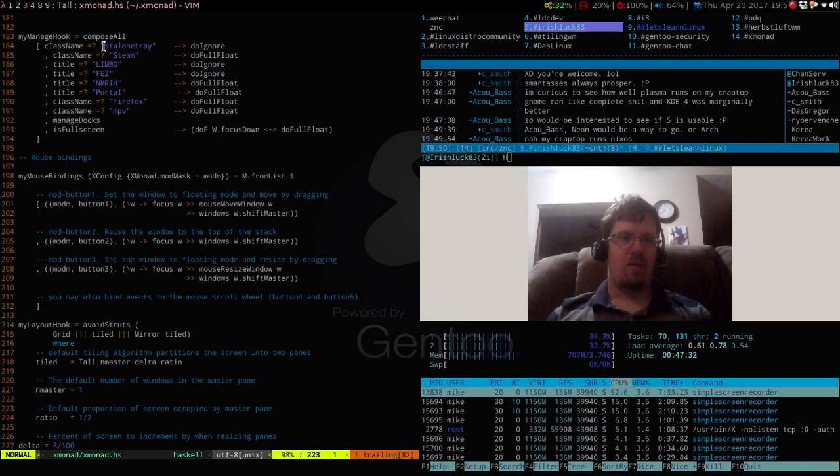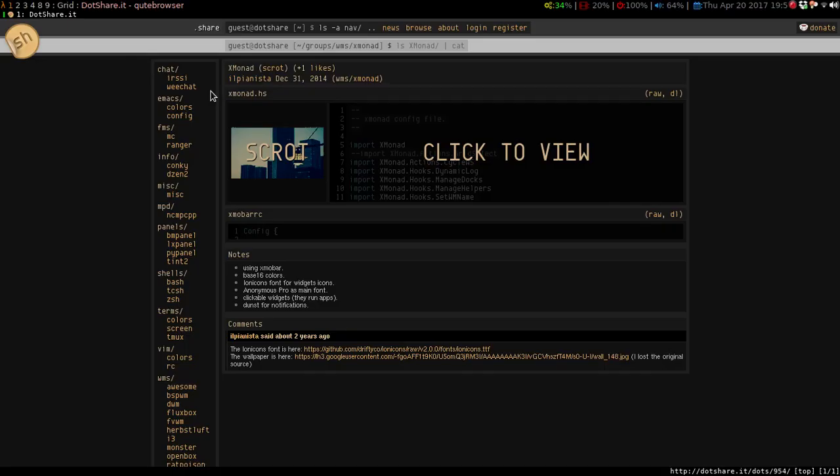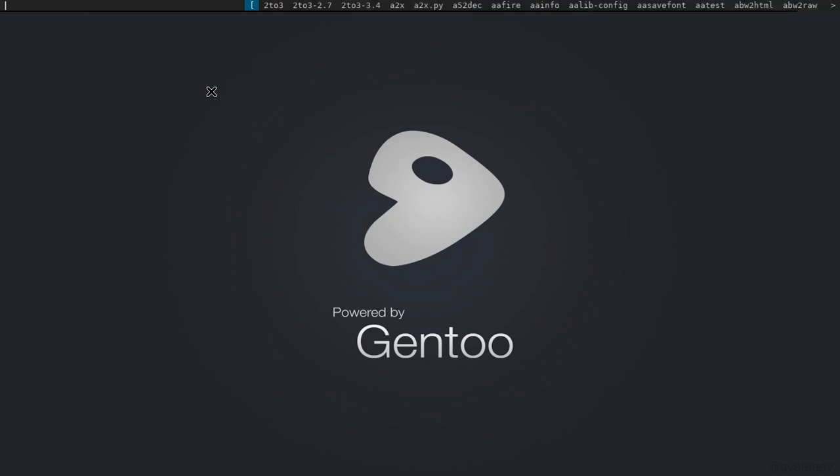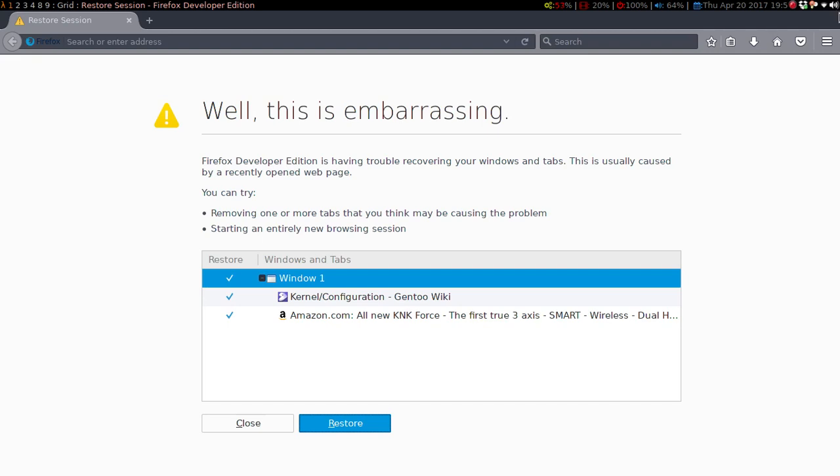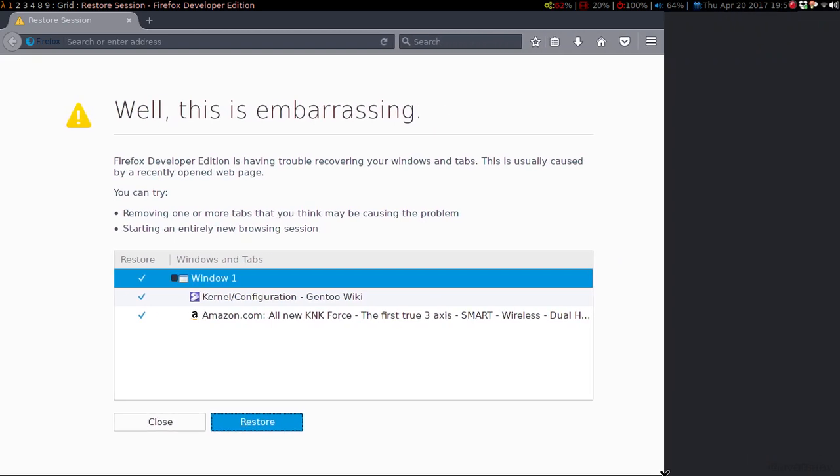So if I had my standalone or my Steam open, if I had it installed, it would float. And same thing with MPV. If I started a movie, then it would do a full float. So let me open Firefox because it's actually supposed to float, and I could show it to you. It may look like it's full screen, but I can resize this and everything. So all I have to do is a mod, right click, and see now it's floating.